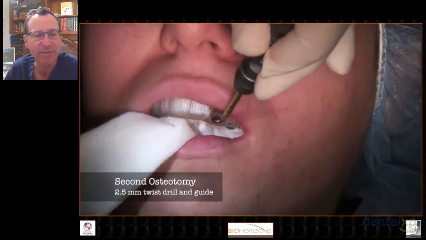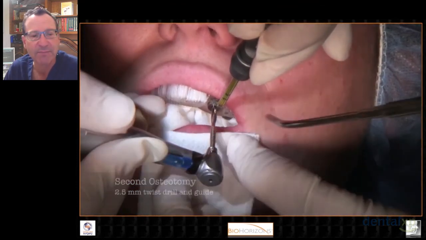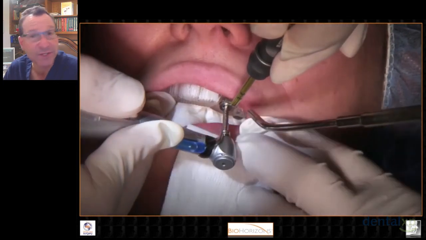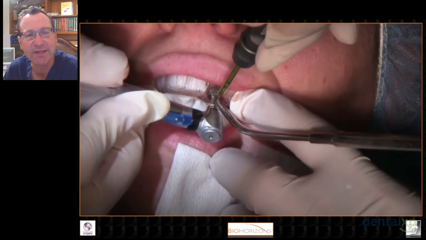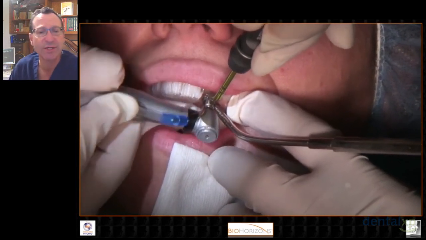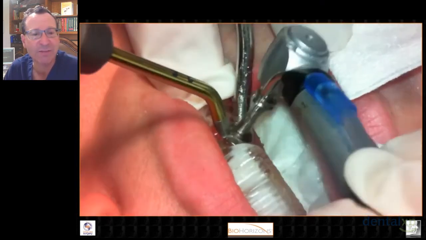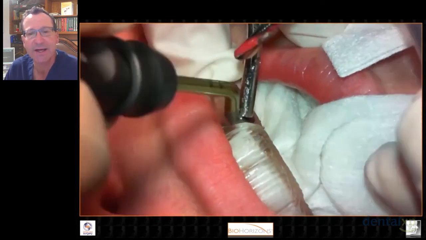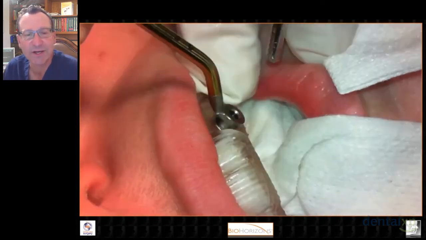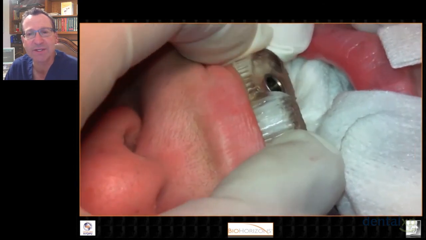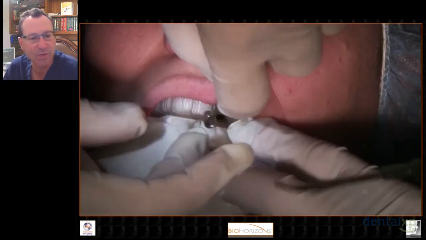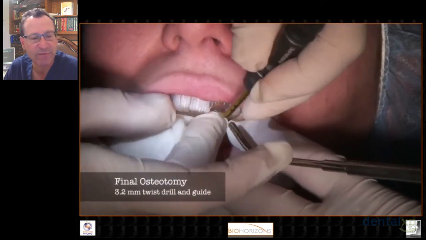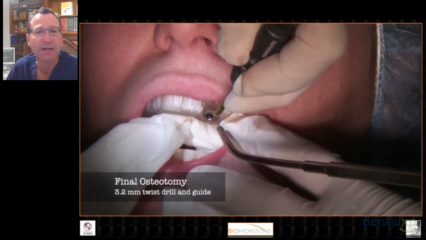We've got our drill guide in place, and again, with copious irrigation and short light strokes, we're going to slowly advance the drill to the apex, all the way down to the bottom of the osteotomy. And again, we're going to irrigate it, get out any bone fragments, and then go to our third and final osteotomy, which is using the 3.2 millimeter twist drill.